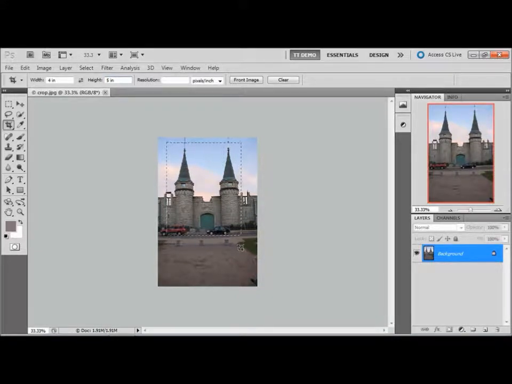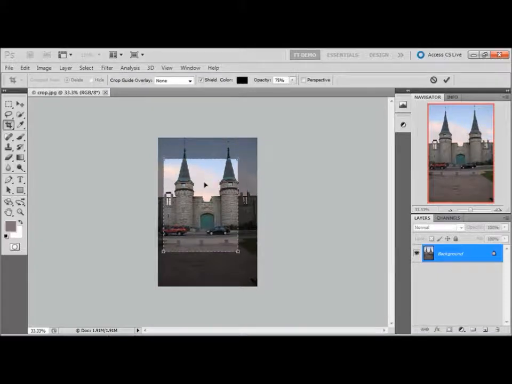So if I had to fit this for a magazine layout, for example, and their pages were spec'd for a 4:5 ratio, I could automatically crop to that perspective and know that my image is going to fit. I'm going to cancel out of this with a right click on the PC, Control-click on the Mac.